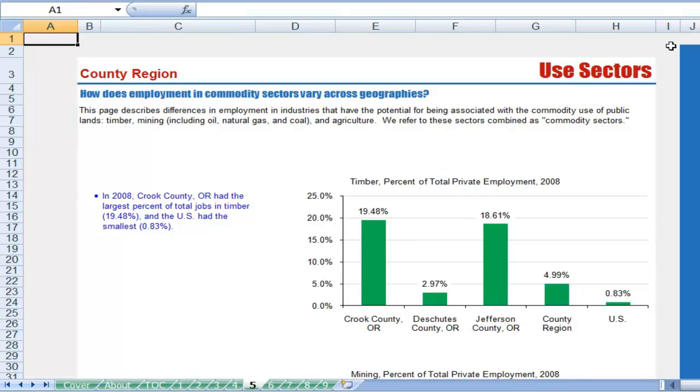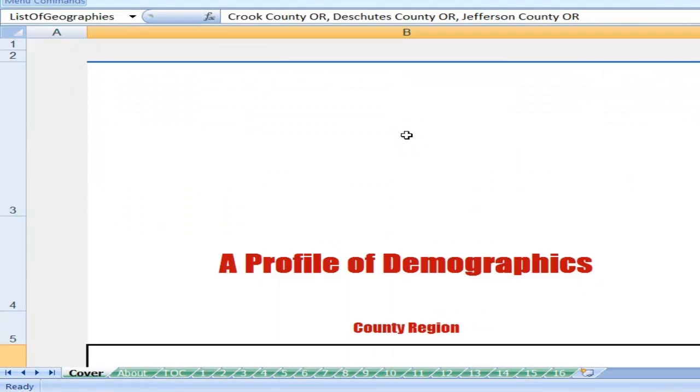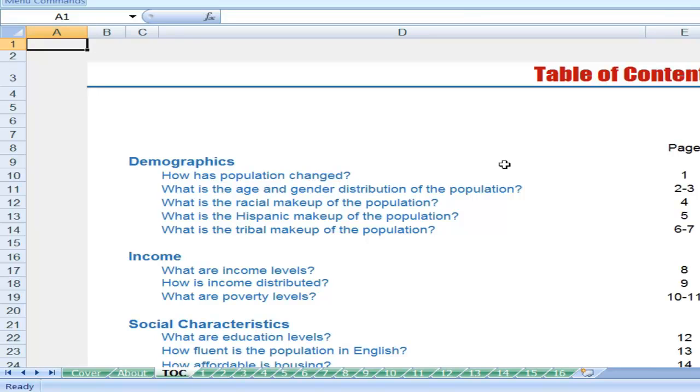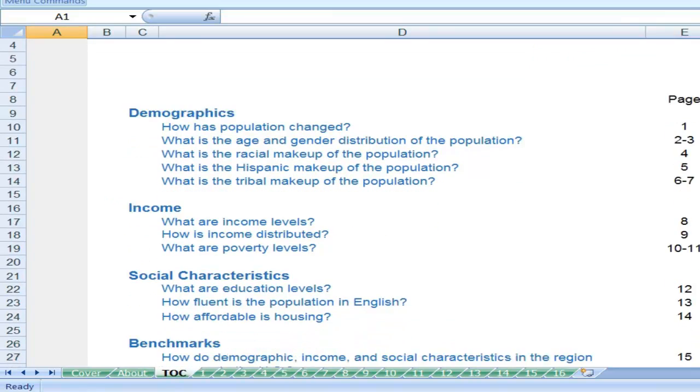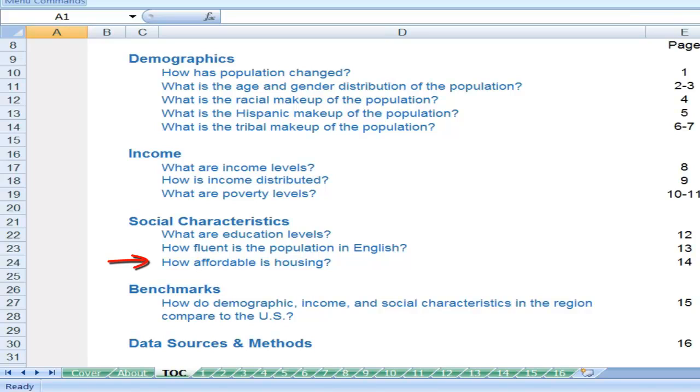Now let's go over the next report. This one's called Demographics. Demographics uses census data to describe the geography selected in terms of population, age distribution, race, ethnicity, poverty, income distribution, housing affordability, language, and education.